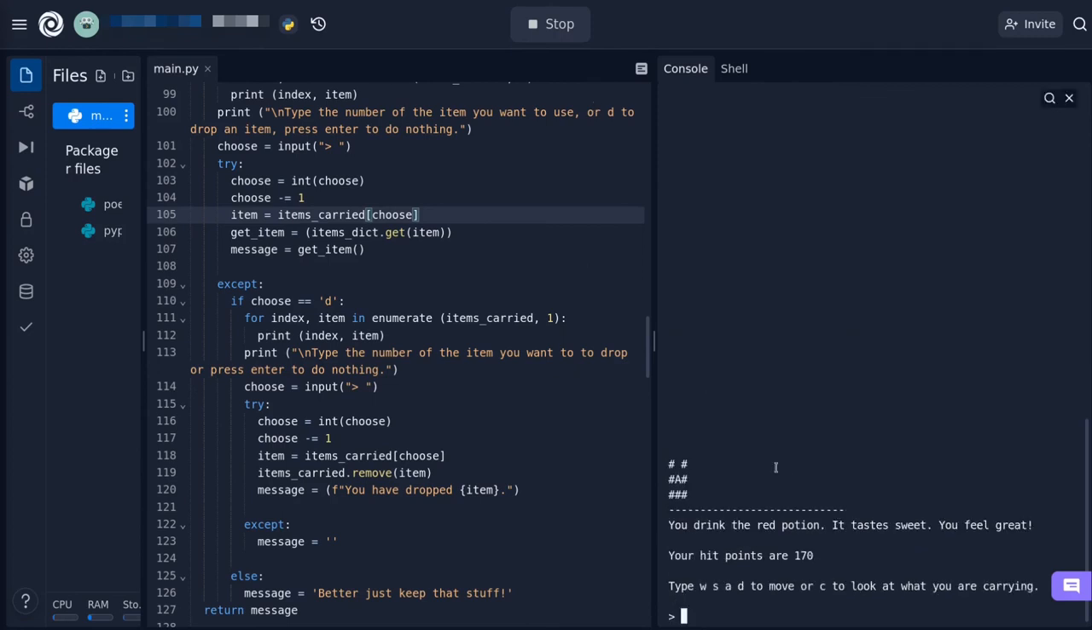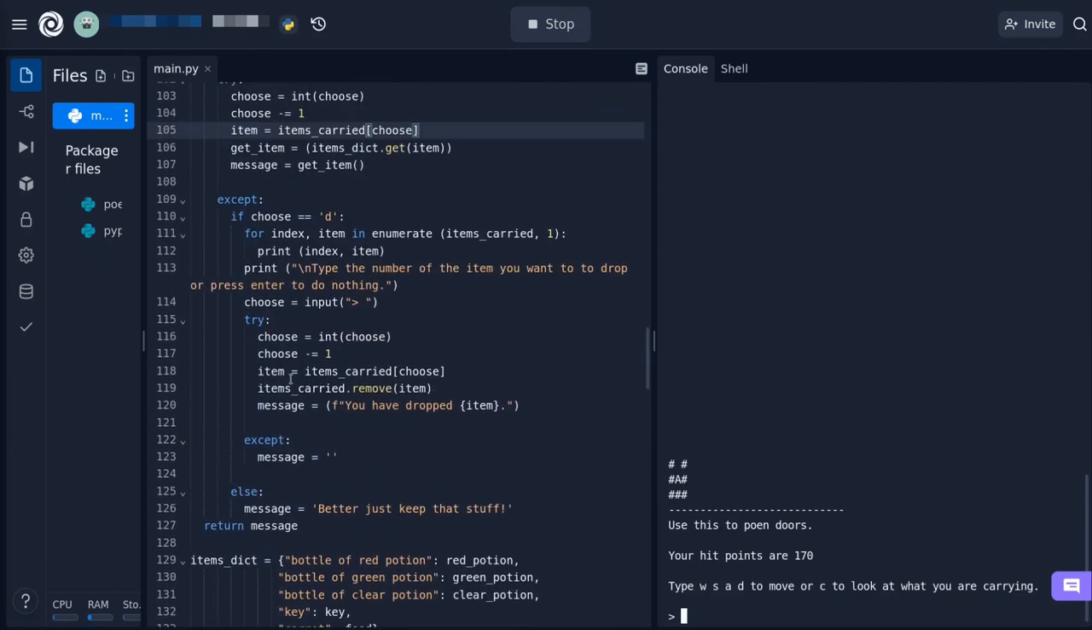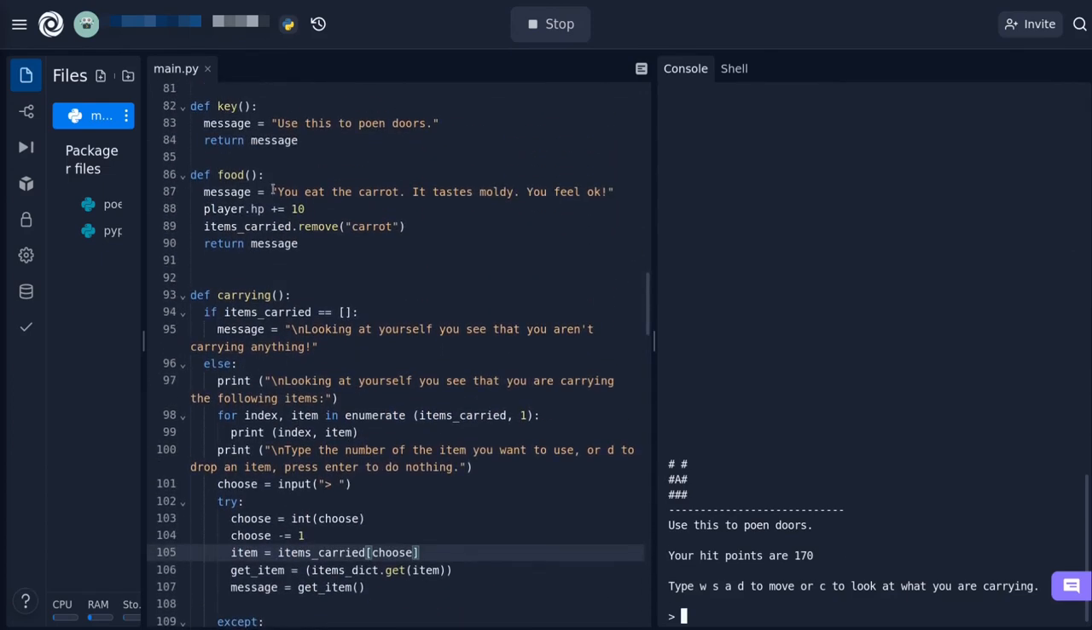Yay, we drank the red potion. We feel great. Keys open doors. I spelled open wrong, too. Wow. I'm struggling. All right, let's fix that. I think we got it now.